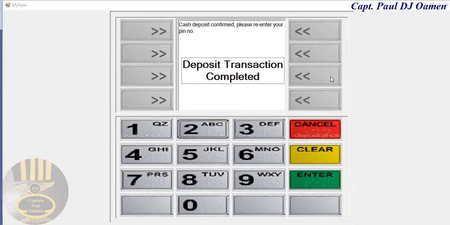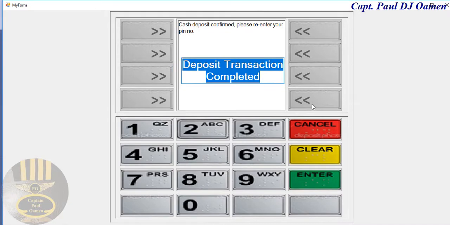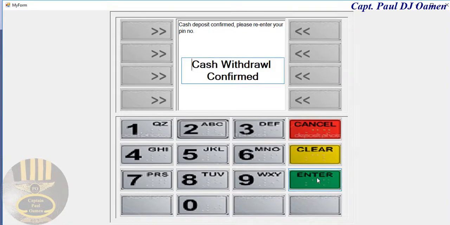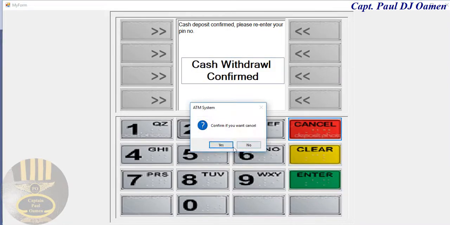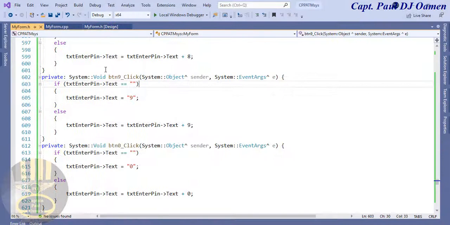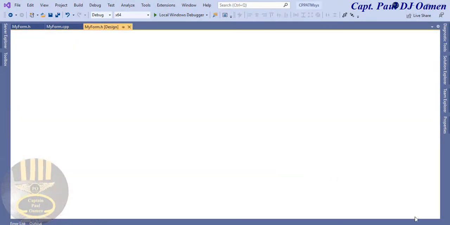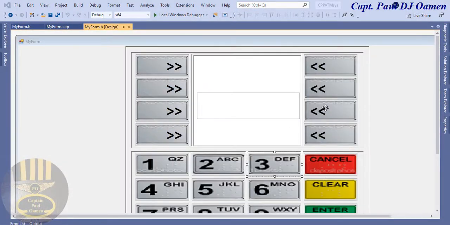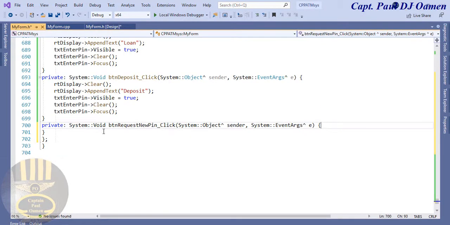Now let's take care of the balance and the print statement with these other buttons. So I'm going to exit out. Let's exit here and we'll go back in here, and I'm going to click on this one. This is the balance, so click on that.